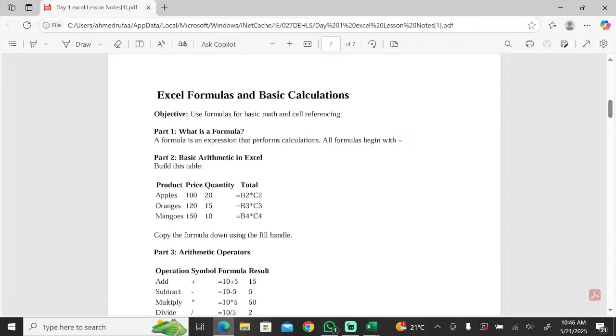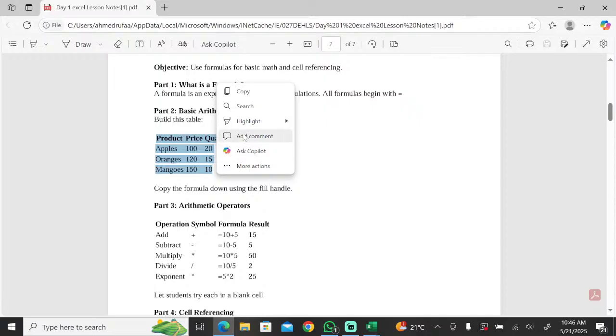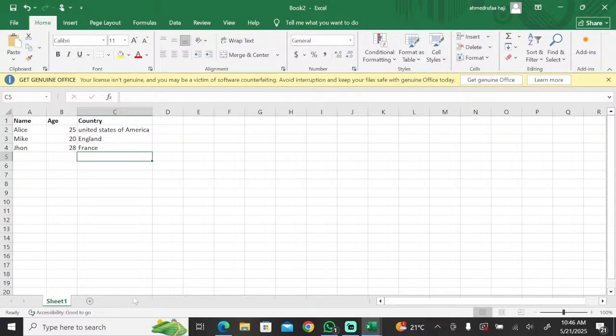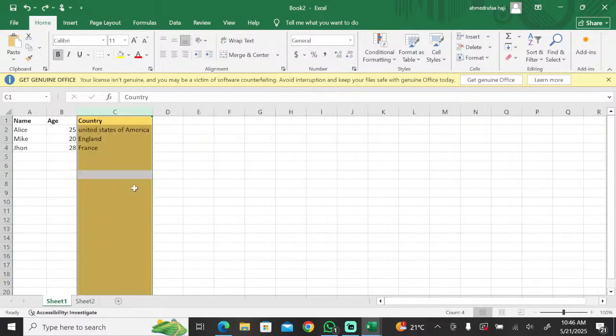Okay, part two, basic arithmetic in Excel. Build this table: product, price, quantity, and then there is a total. All right, I'll tell you how this is done. Okay, let me, for the sake of time, just copy here, then move to a new cell, right? From a new cell, then control Z. What the heck? Nope.